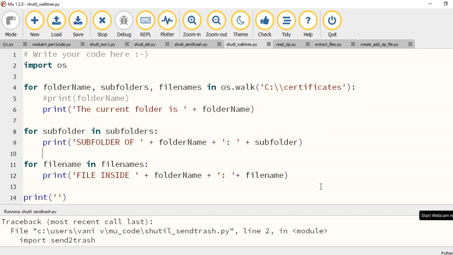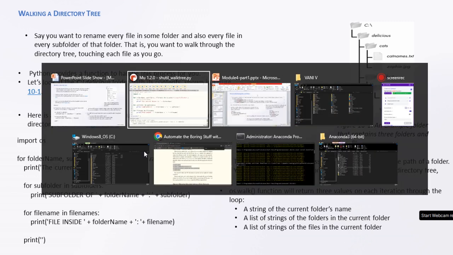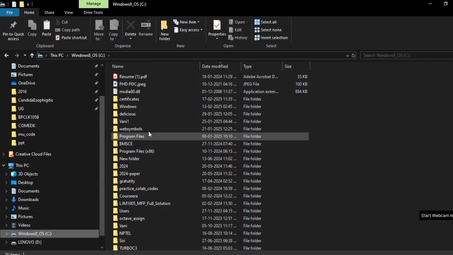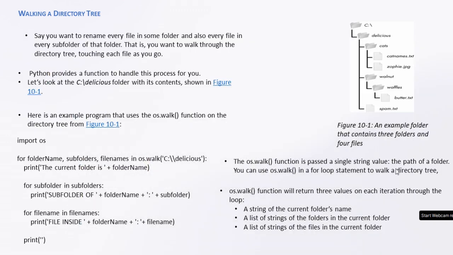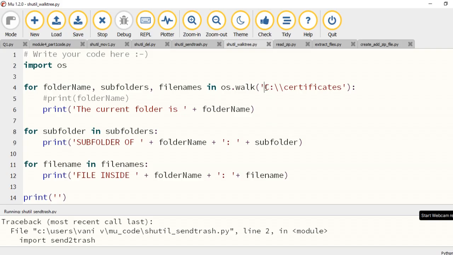If I want to walk through the tree, first import the os module, and under the os module you have a function called walk. So os.walk, and as an argument you give the path where you want to walk through. Suppose in my case, under the C folder on my system I have a folder called certificates. Under that I have two more folders and some files. So if I want to walk through that, os.walk, give the path, and I put this into a for loop because there are many files under this folder.